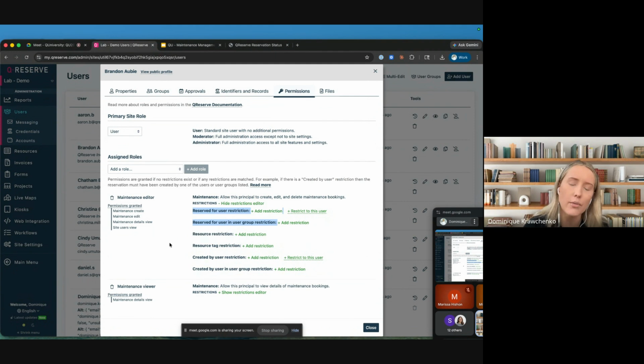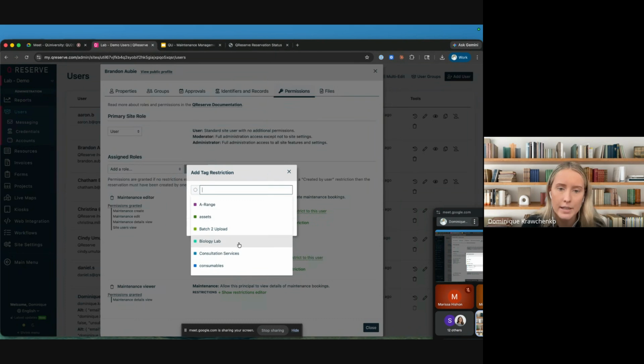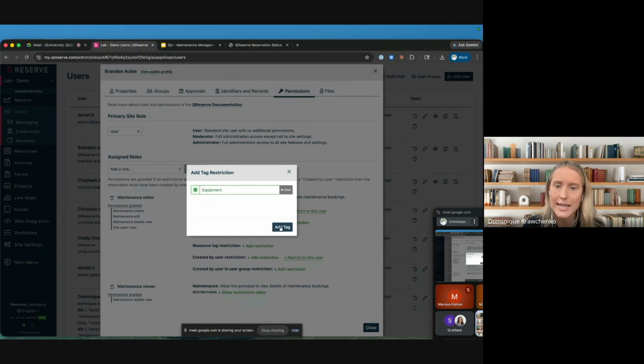The new feature I want to bring to your attention, though, is the ability to lock this down at the resource level. Before today, if I was to give Brandon maintenance editor role, Brandon could make a maintenance booking for any resource. But as of today, we now have the ability to lock this down to a specific resource or to a specific group of resources. So I may want Brandon to have editing rights for anything that is tagged equipment.